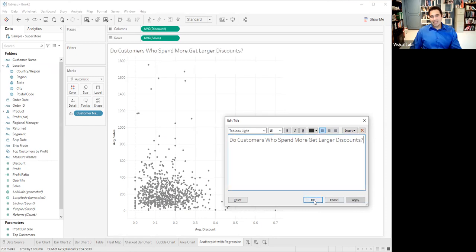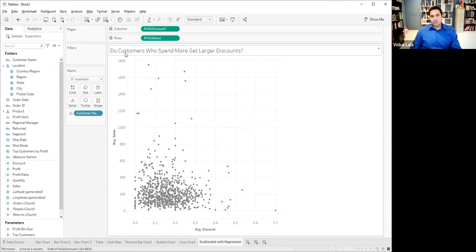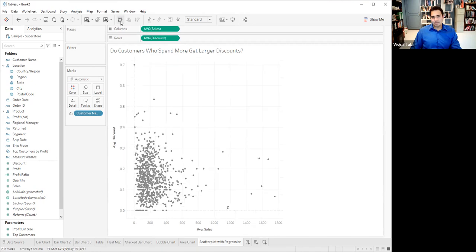Now I need to be true to my title. The title is, do customers who spend more get larger discounts? So we're hypothesizing here that spending is the independent variable, and the norm is to put the independent variable on the x-axis, with the dependent variable on the y-axis. So let's flip this. I can swap rows and columns by clicking on this little icon, or I can manually drag and drop them into different cells. I'm going to go with the swap option because it's easier.